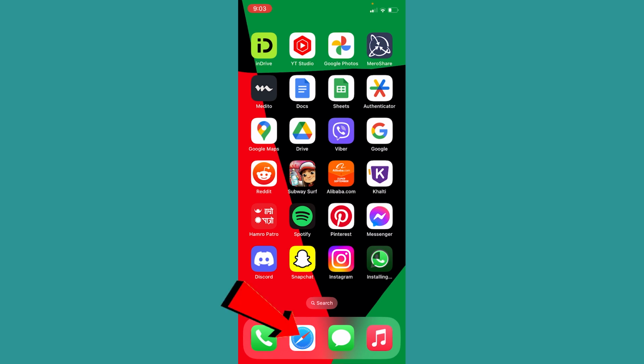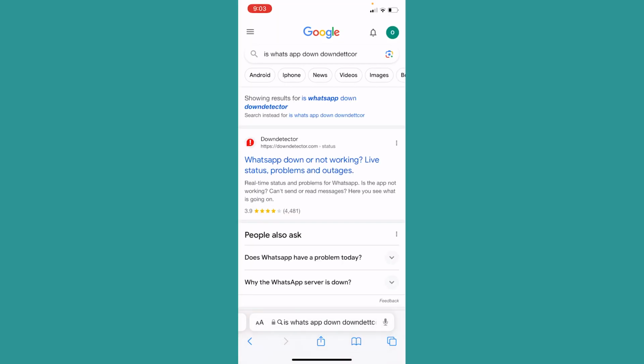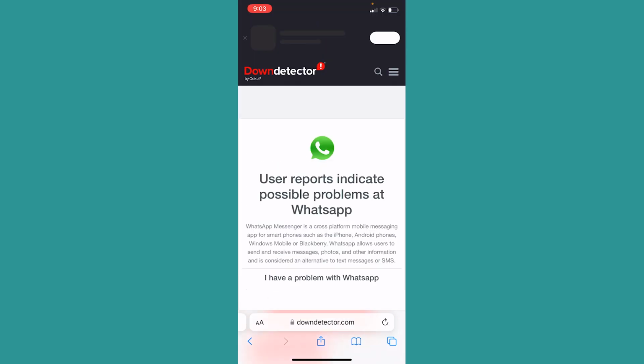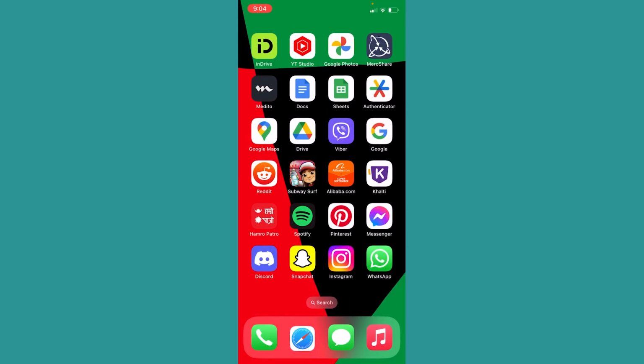And you can also do this. You can just go to your browser and search for this. Is WhatsApp down? Down Detector. Click on the first option, Down Detector, and it's showing user reports indicate possible problems at WhatsApp, which means it's saying that a lot of people are reporting a problem in WhatsApp, which means WhatsApp servers are down. So you just have to wait for 2 or 3 hours. And once WhatsApp fixes their problem, you should be able to send your message again using WhatsApp.